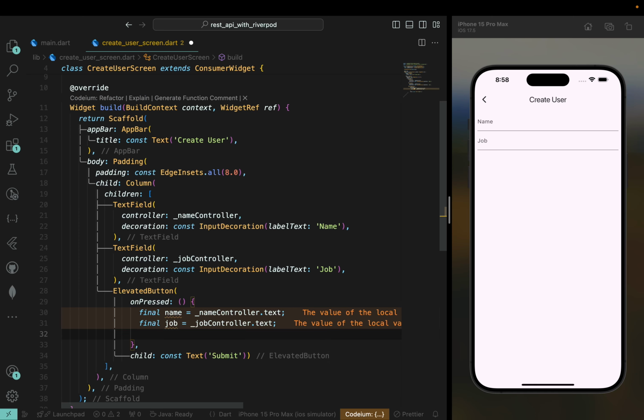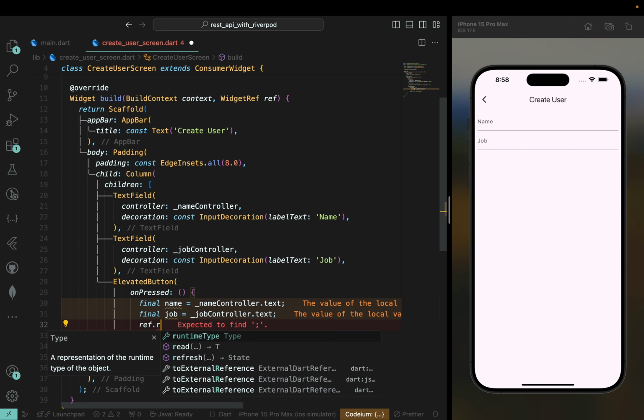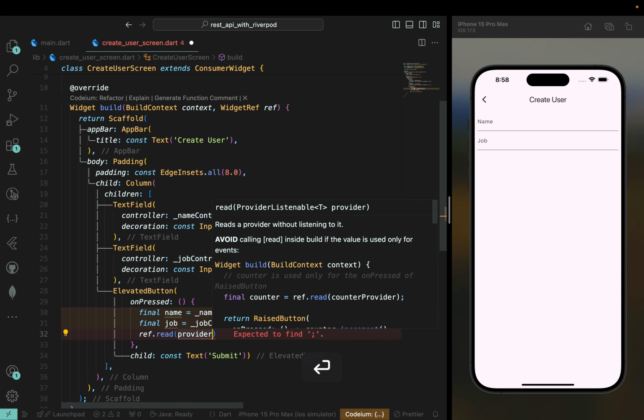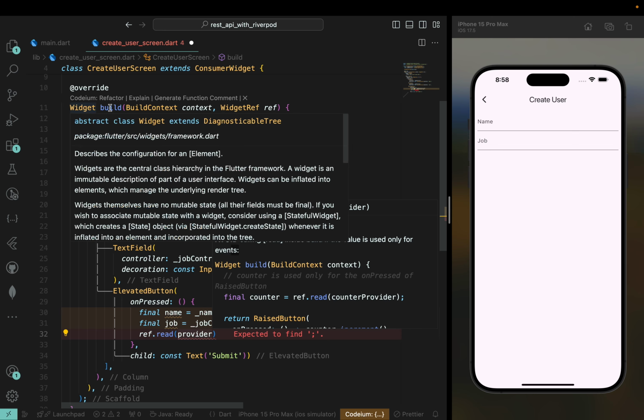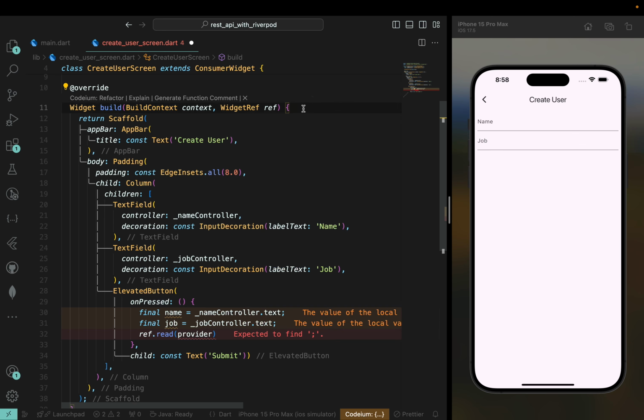Next we have to send this data to the provider, which will be the state notifier. So for that I will say ref.read here. Why are we using read here? Because if you wanted to use or send the data, then you have to use this read property. Okay, it is also saying to avoid calling read inside a build method if the value is only used for an event. Yes, you do not have to call it inside this build method. Okay, for that you have to call a watch method, watch type.